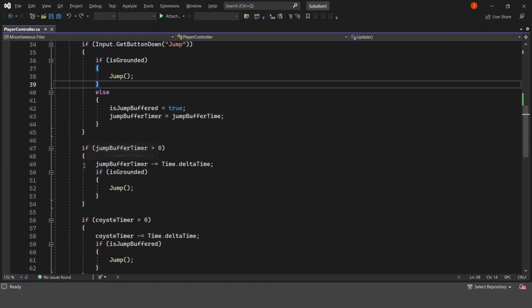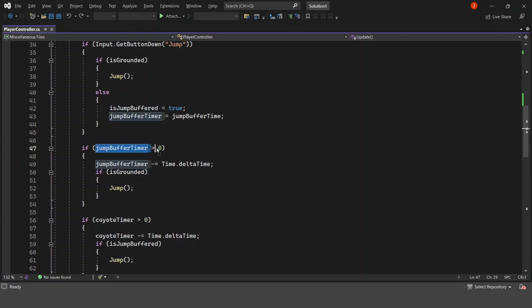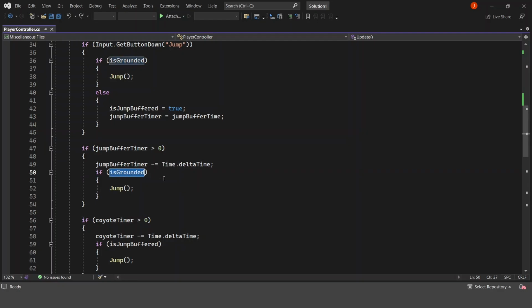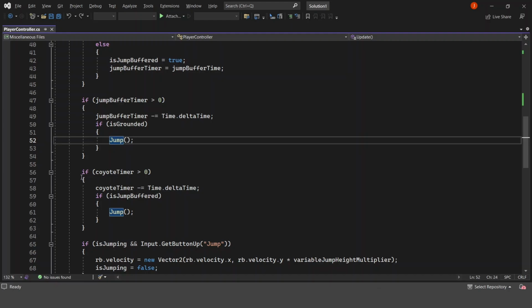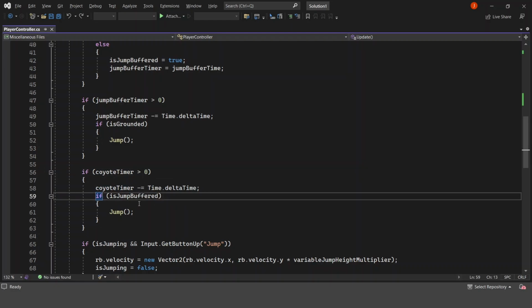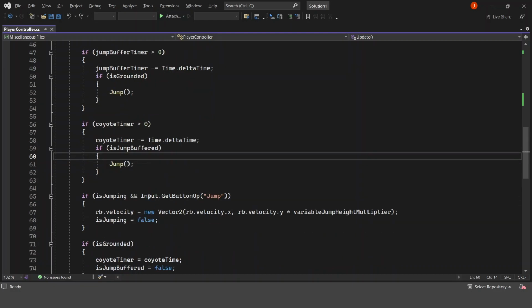Then into the next if statement, if our jump buffer timer is greater than 0, then we're going to take the jump buffer timer minus equals our time dot delta time, and then also inside of that is going to be if is grounded, then we're going to enable them to jump. Now on to check if our coyote timer is greater than 0, we're going to make our coyote timer minus equals our time dot delta time, and we're going to be checking if is jump buffered is true, then we're going to enable them to jump.